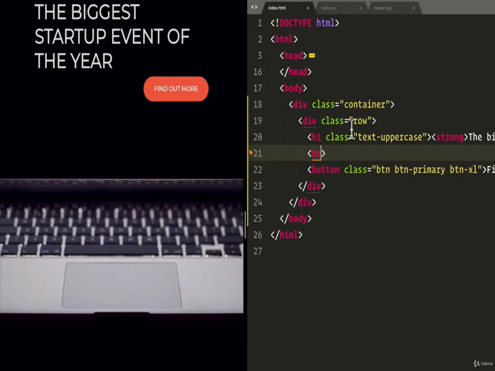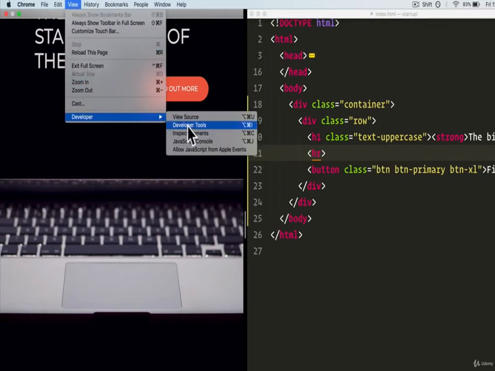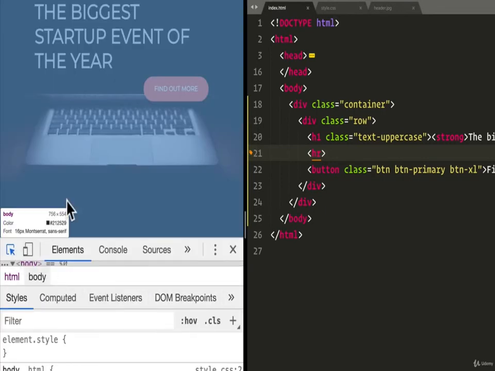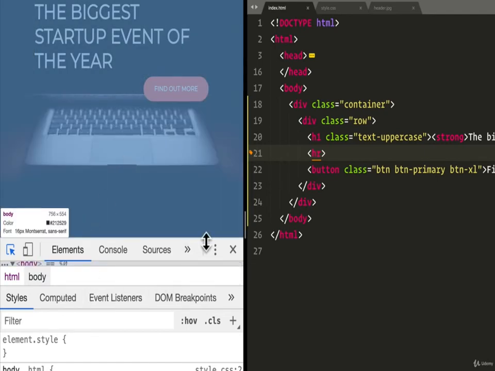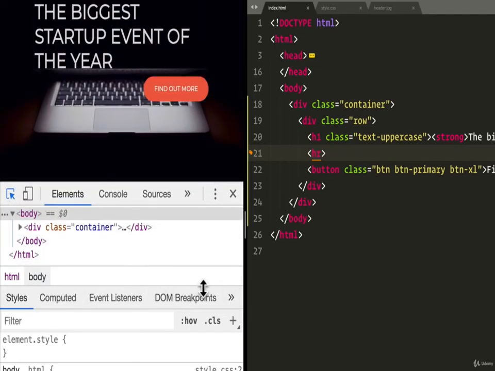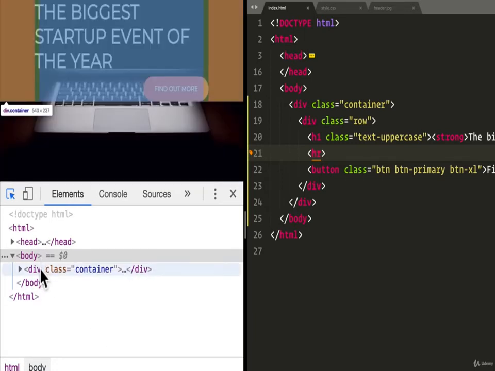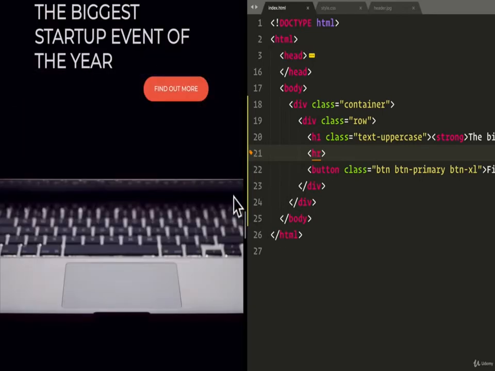So if I inspect, let's say View, Developer Tools, and I click on this Inspect, I see these elements. If I go over here and let's open this up, make this a little bit smaller, we see that we have the body, we have the div, which is the container, and then we have the row right here. All right, let me close this.